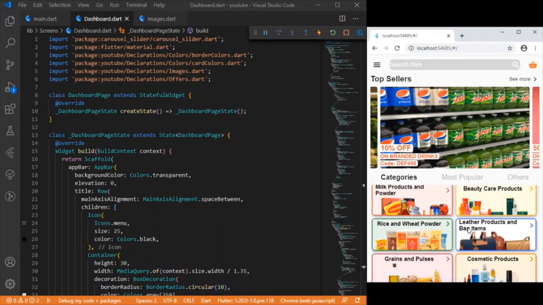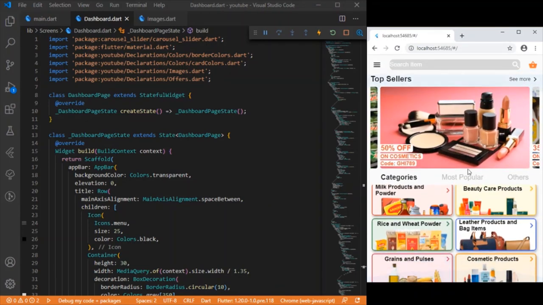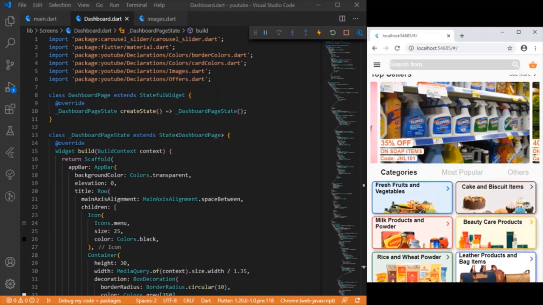It's working. The single child scroll view option as well. So we have the entire scrolling option as well as the individual scrolling option for this one.